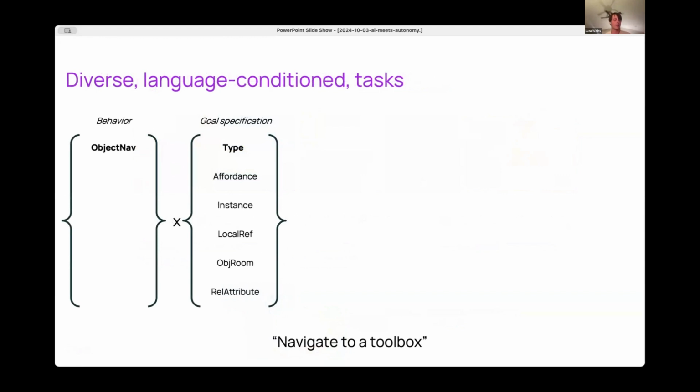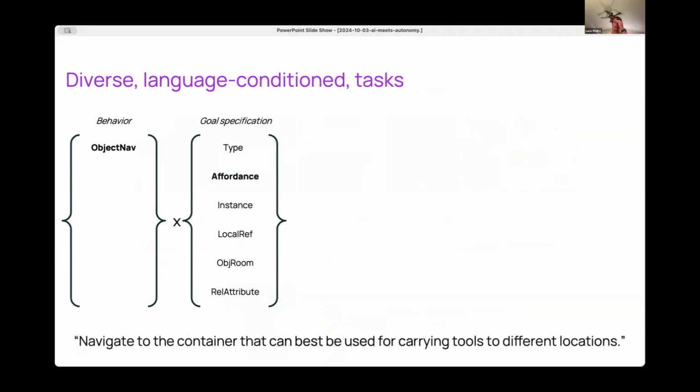And the way that we thought about specifying tasks is by dividing them into behaviors and goal specifications. So here I might have the behavior of navigating to an object, and I'm specifying which object I want the agent to navigate to by, for instance, a type. So you might say navigate to a toolbox. But I might also want the agent to navigate to an affordance. So navigate to the container that can be best used for carrying tools to different locations.